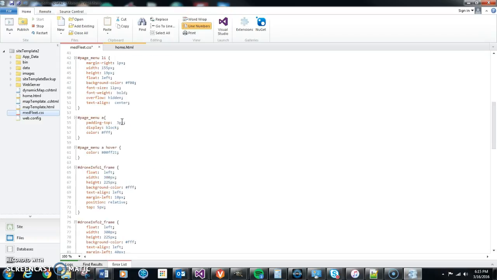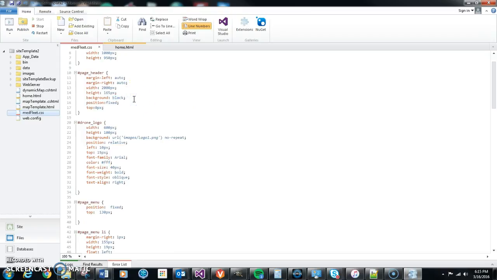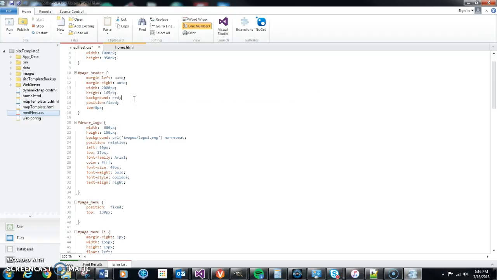Background. Change this to red. The nice thing about WebMatrix is it has a sort of IntelliSense autofill for you. Position fixed and top I actually had a lot of trouble with. I didn't know about them, and for some reason there was a blank white space between the top of the page header and where the page actually loaded from, and it took me forever to figure that out.